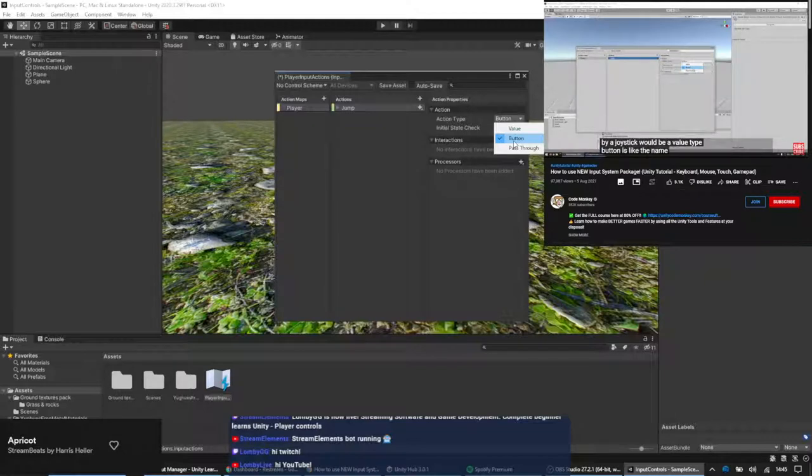Button is like the name implies for things that work like buttons. So something where you press and release. Then pass-through is similar to value, but it bypasses something called disambiguation, which is the process through which the input system decides which input is active. But for now, don't worry about that. Let's just focus on value and button. Okay, so now, for jump, we're going to want the action to be a button. Make it a button.